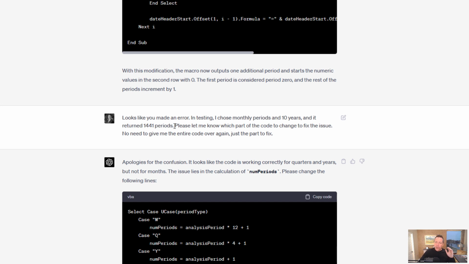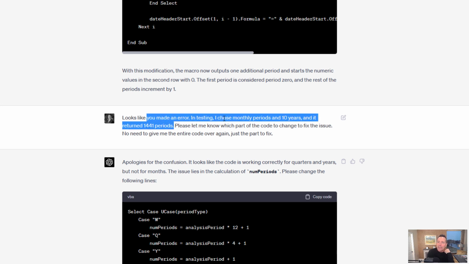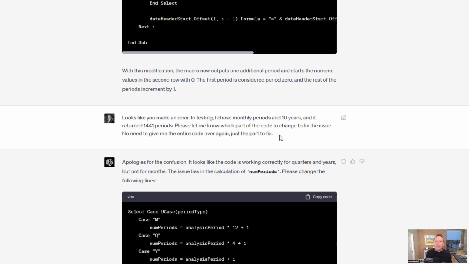GPT-4, and I'm sure OpenAI will improve with each subsequent version, is sometimes wrong. In this case, it created code that resulted in a 10-year analysis period with months having 1,441 periods. It added a 0 on one of the calculations. So I said, hey, looks like there's an error. In testing, I chose monthly periods and 10 years, and it returned 1,441 periods. Please let me know which part of the code to change to fix the issue. No need to give me the entire code over again, just the part to fix.